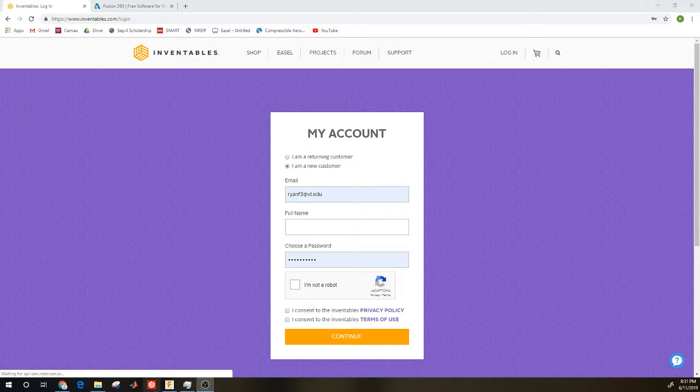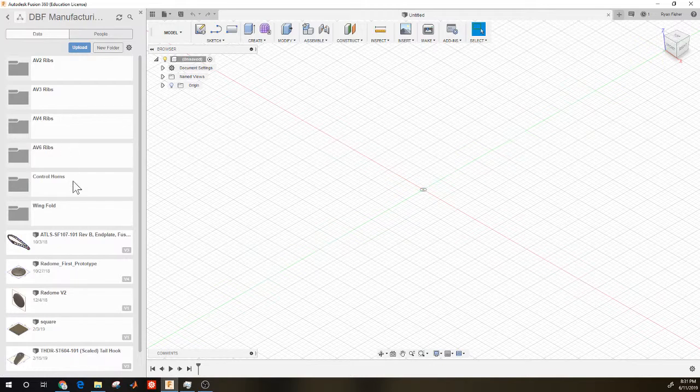So first off, here's the Fusion program. On the left here you see the DBF manufacturing folder. It contains different files that we've cut in the past. You can see here a radome, an end plate for a plane, some of the ribs, and we'll see that here in a minute inside of Easel.